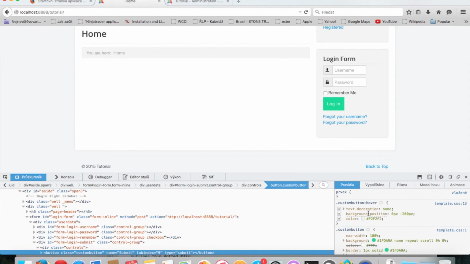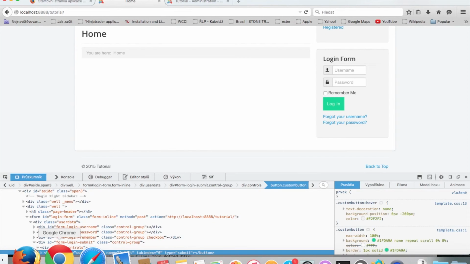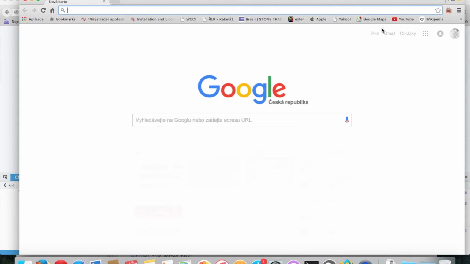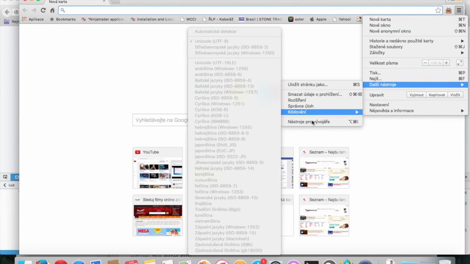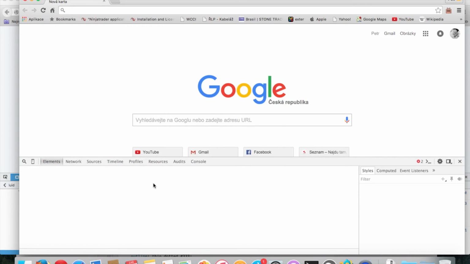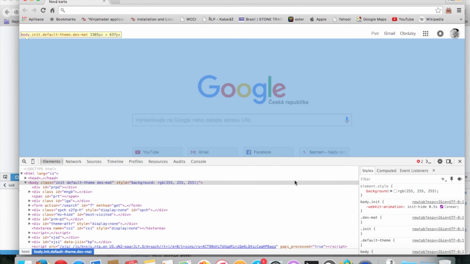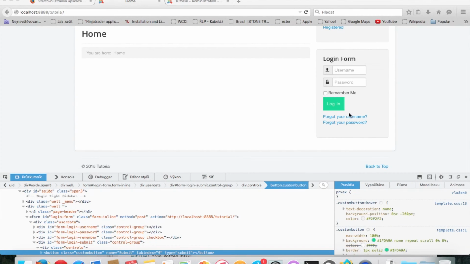Okay, so I hope that it helps. And for those who are using, for example, Google Chrome, it even has developer tools. It's here. It looks very similar. So I hope that this helps you, and that I answered your question.